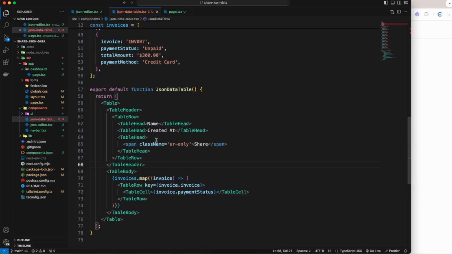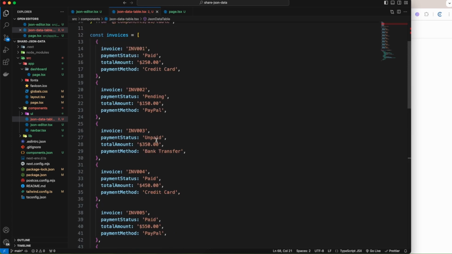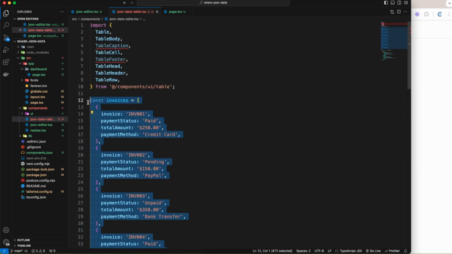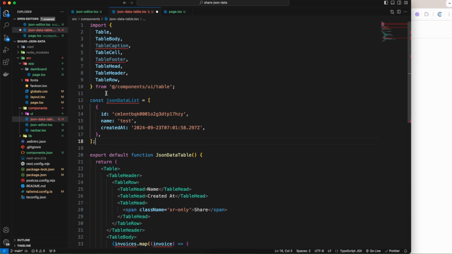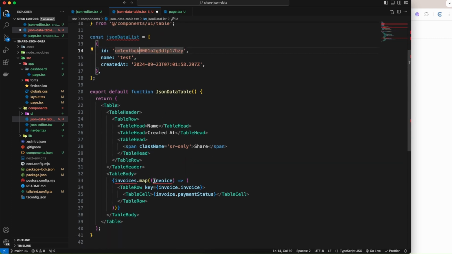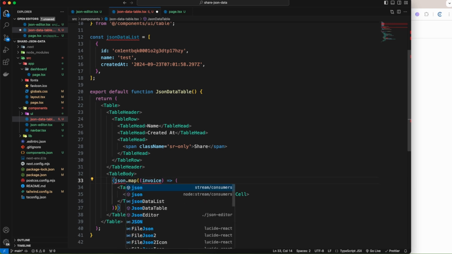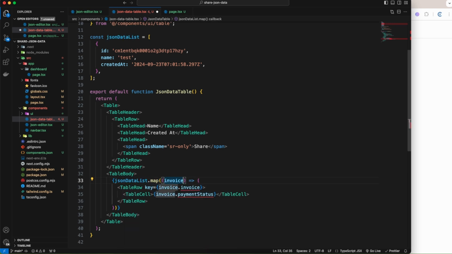Nice. And also I just want to remove all of this and create another variable called JSON data list, set equal to, I'm going to paste my example data here. This is just one single object, and we are going to map through it down here. Let's do JSON data list, and here we are going to grab the data, and then for the key I'm going to grab data.id like that, and for the name let's grab data.name.